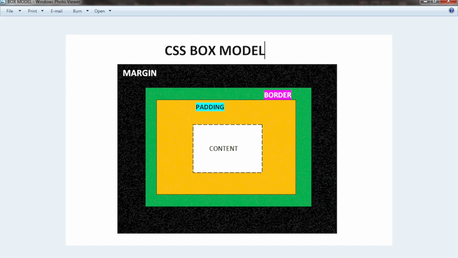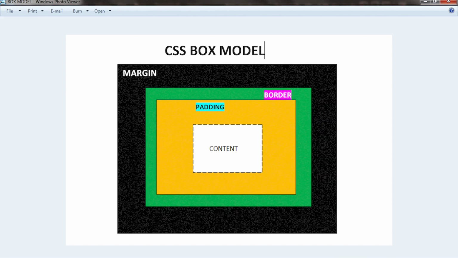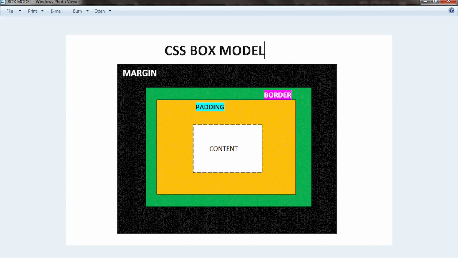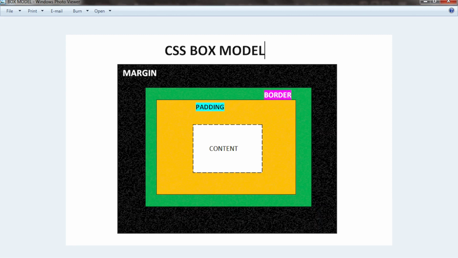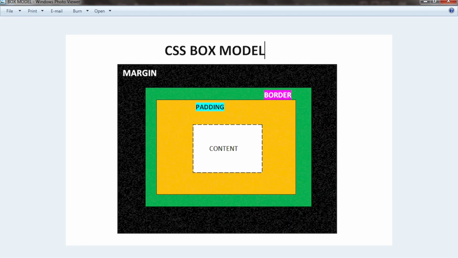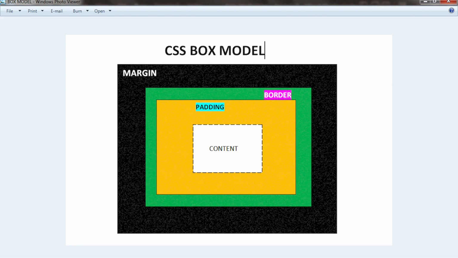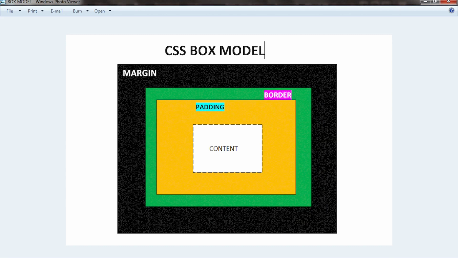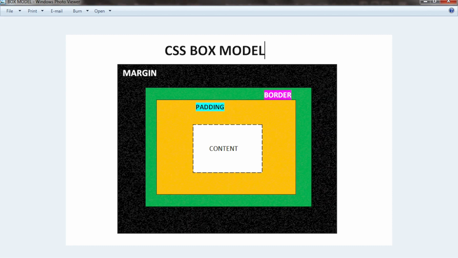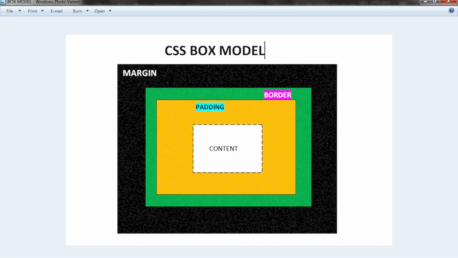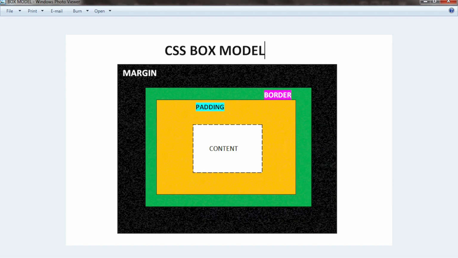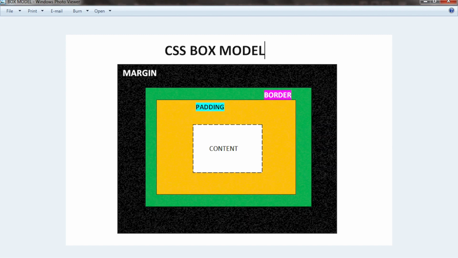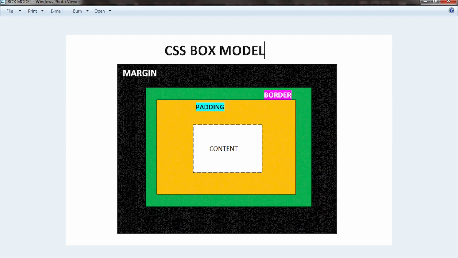The box model helps us understand how elements are laid out in the web browser. Every element on a web page has a box around it. Have that in your mind. Every element on a web page, be it text, video, image, whatever you can think of, has a box around it, and that is what we call the box model.